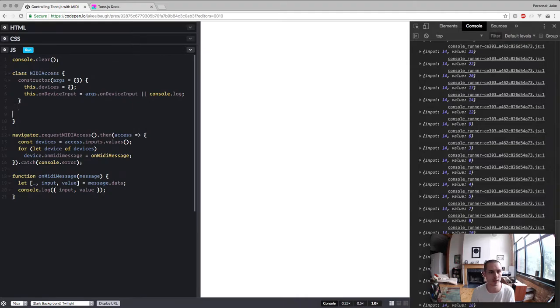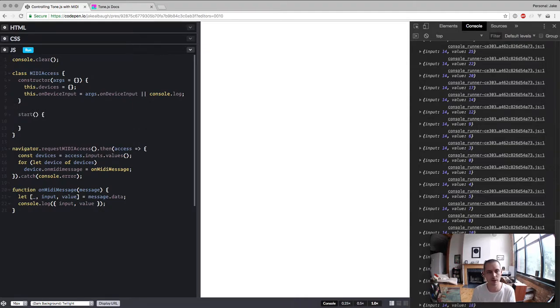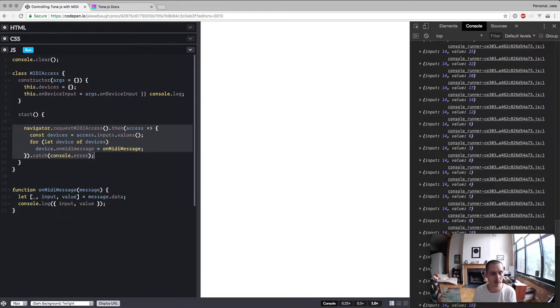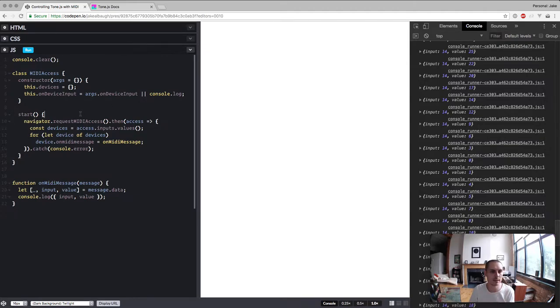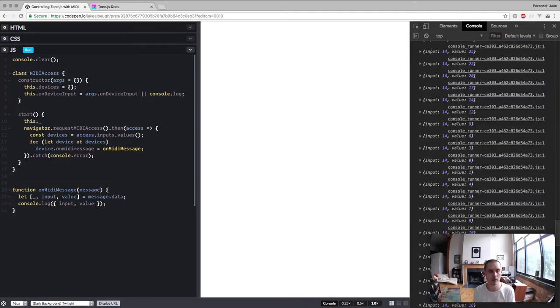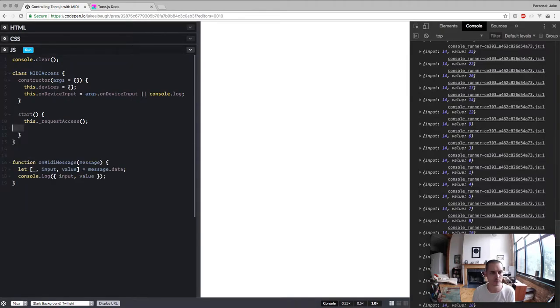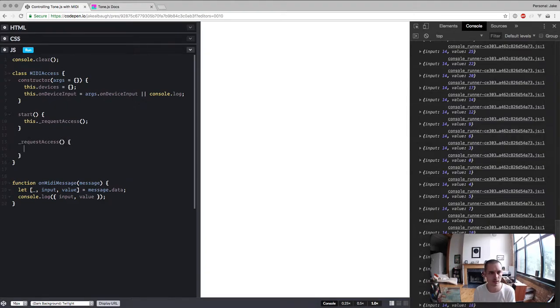All right, so then let's make a method called start. This will be requesting access like we're doing down below. In fact, I'm going to move this up here and put this in a class. So, requestAccess, and let's make this a promise. Requestaccess, return new Promise, resolve and reject.